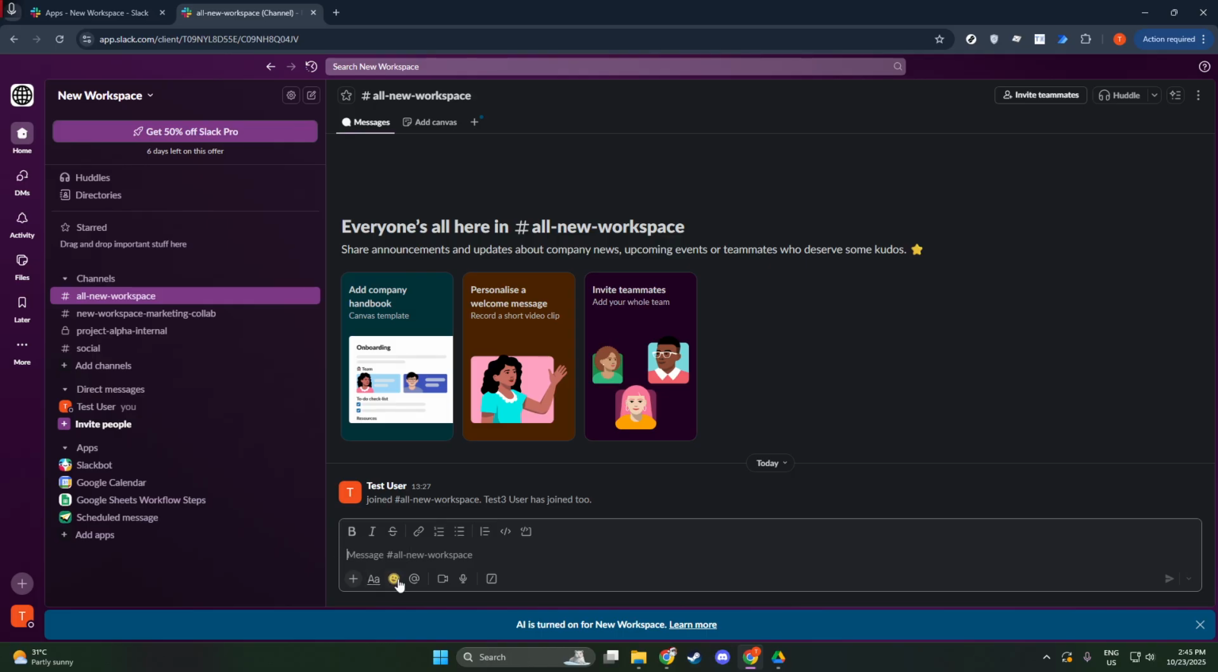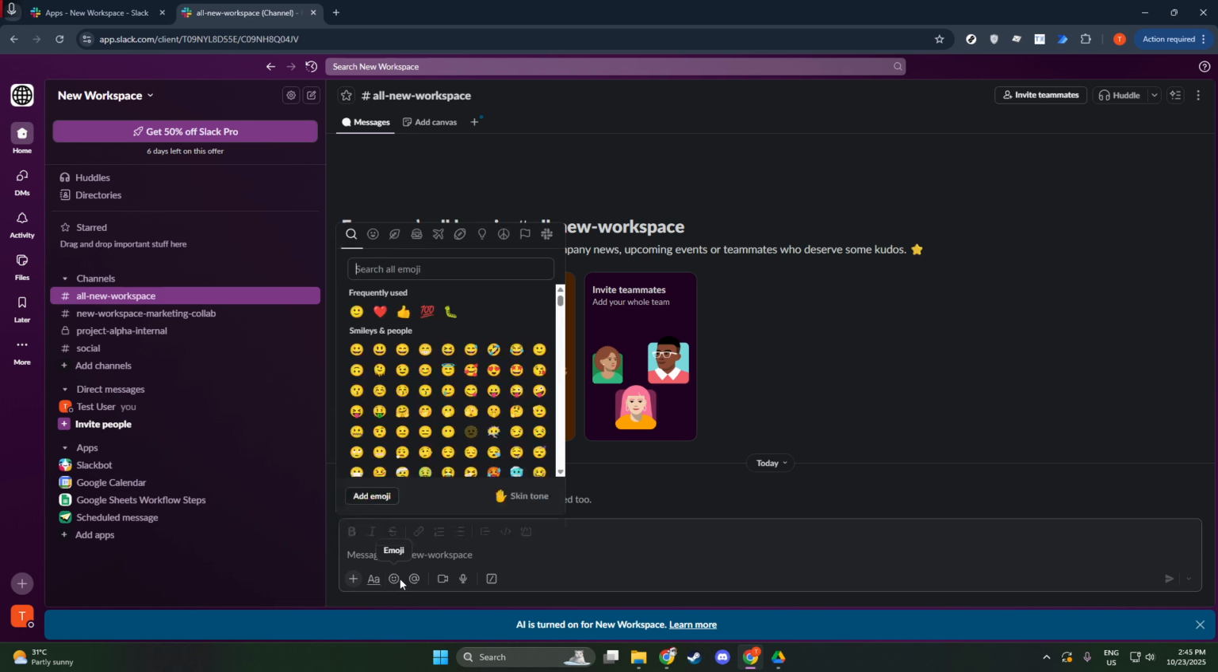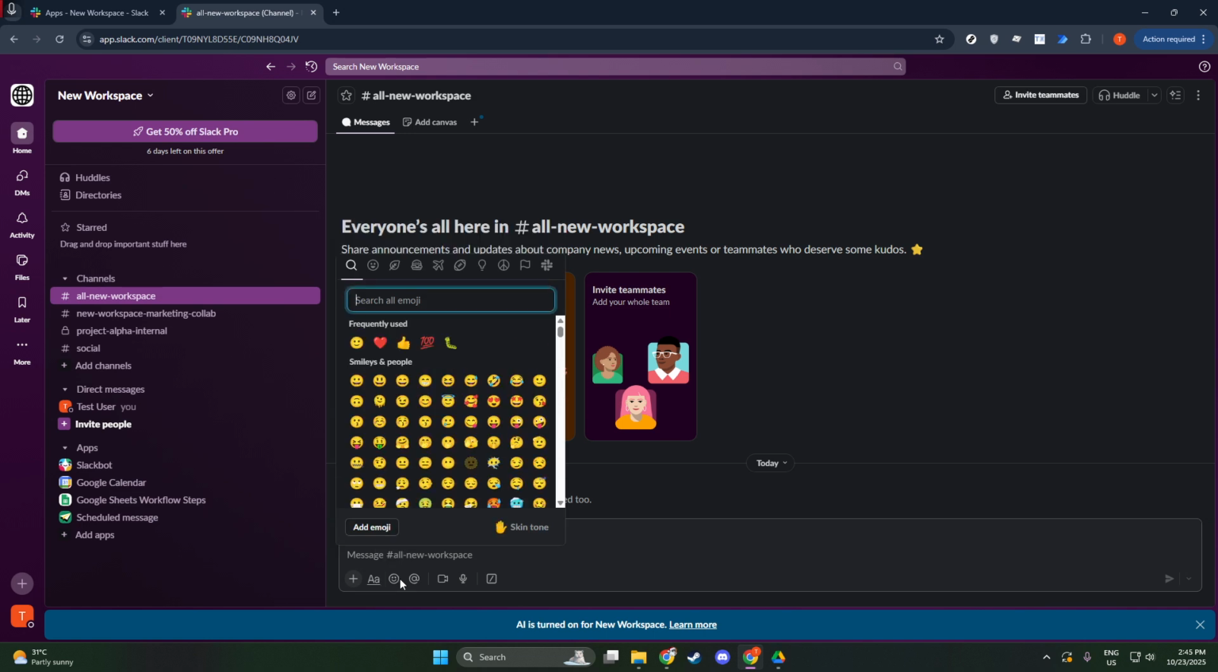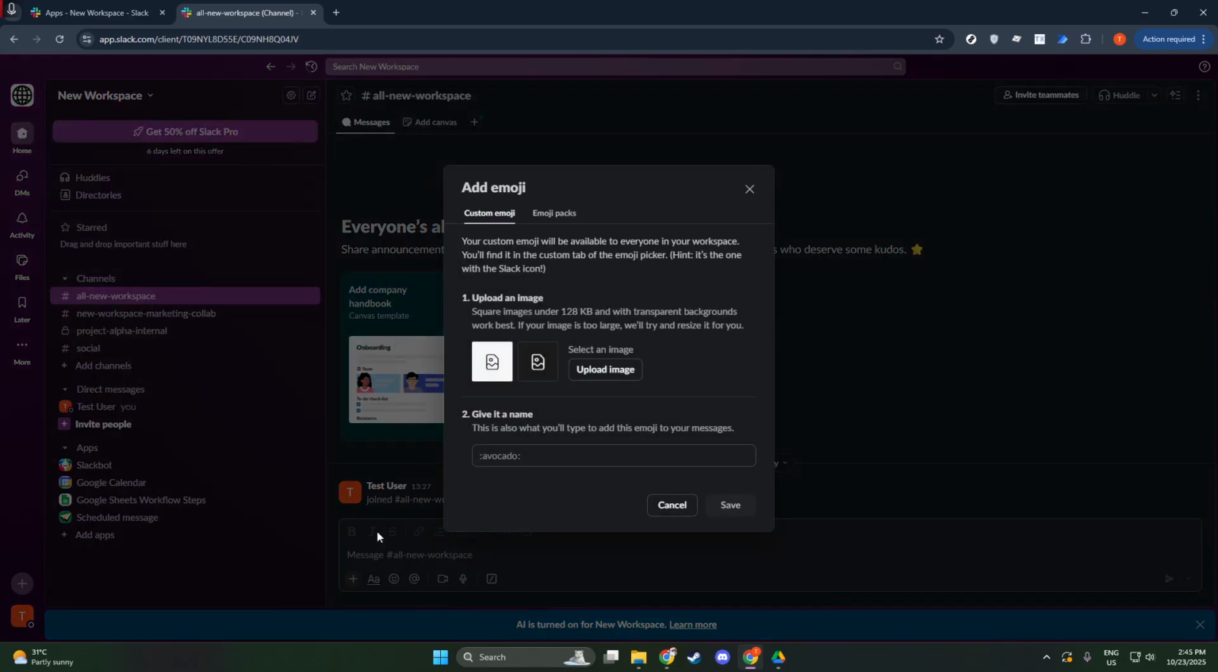Once you click the smiley face, the emoji picker will open, revealing an array of emoji options for your ready use. Now, we're aiming to go beyond the standard set of emojis, so we need to access the Add Emoji feature. As you browse the emoji menu, simply scroll down to the bottom where you'll find the Add Emoji button. Clicking on this will open an important window for creating your new emoji.